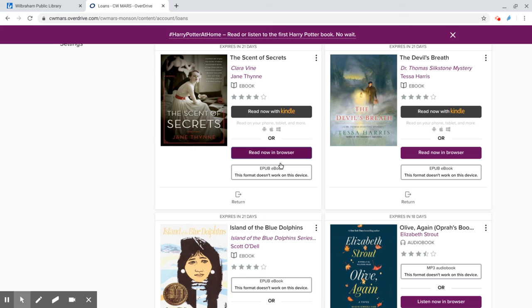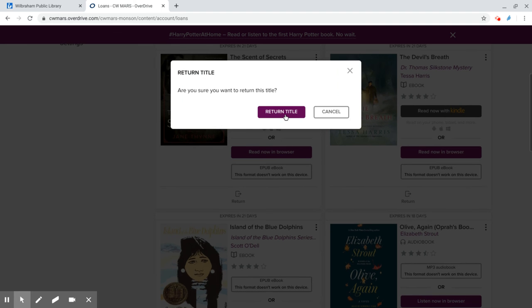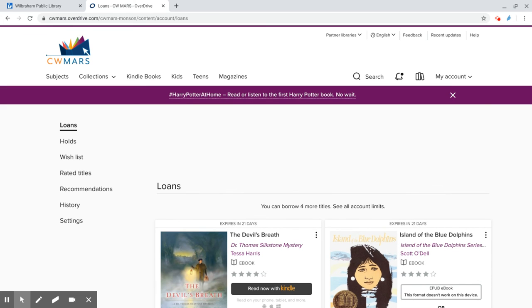And then when I'm done, I can hit Return here on the bottom, and it goes right back and is available for another patron. So that's a little bit about how to borrow and search in Overdrive.